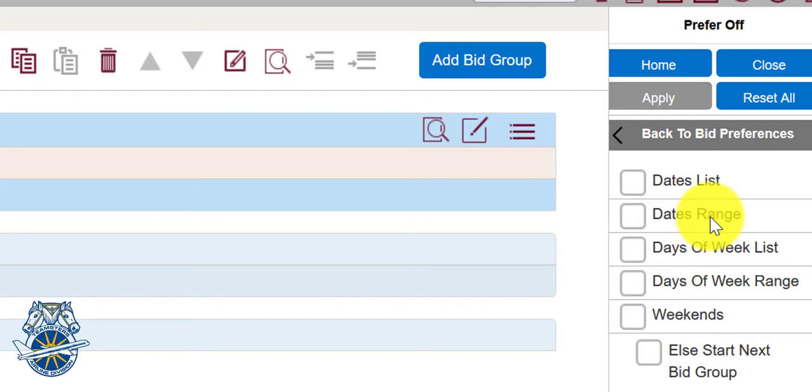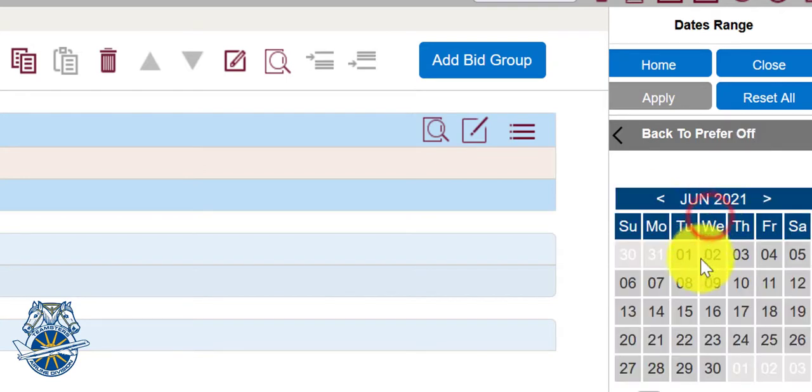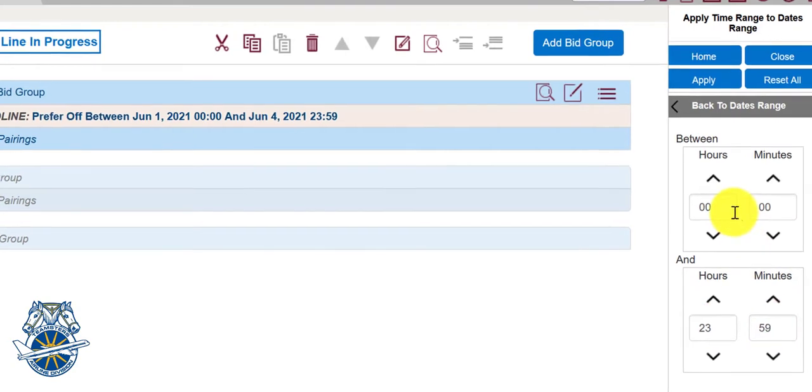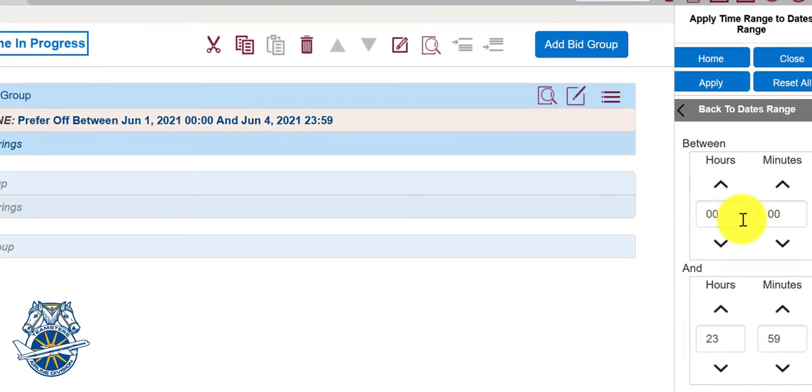So this system loves to work from left to right. If I wanted a date range and I wanted the 1st through the 4th off, that's how I would go about that. And I can say apply date or apply time to date range. So if I wanted to say, hey, I want June 1st off between a certain amount of time, I can do that.